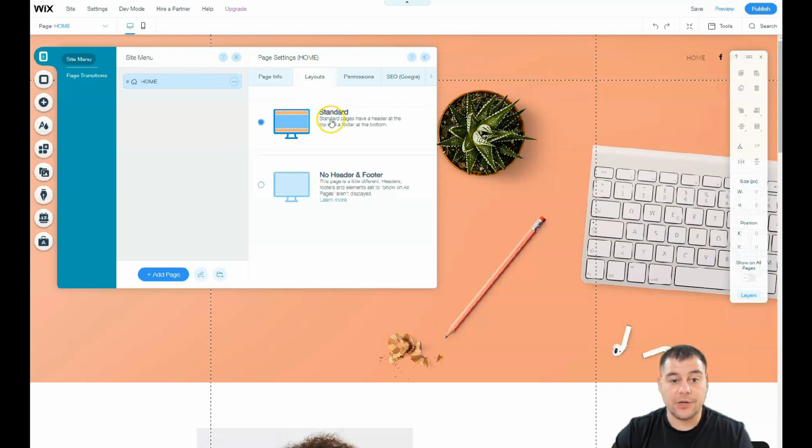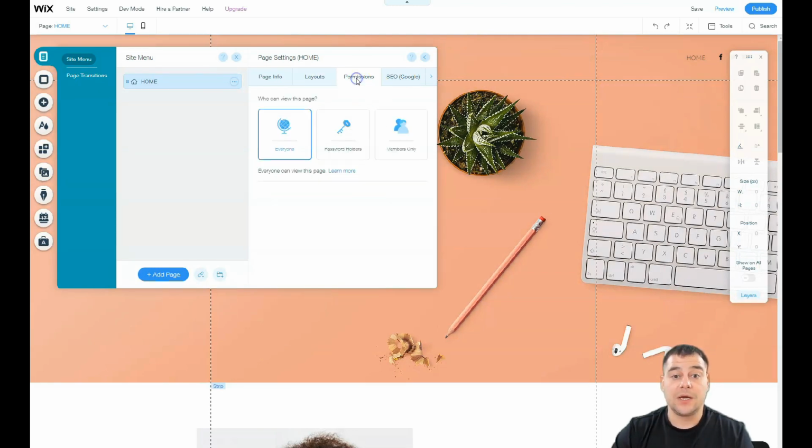Layouts: standard, with a header and footer, and no header and footer if you're building a landing page, or you have just a great picture that will cover all your website, like for widescreen, or you have a beautiful video that you want to show, and without all those strips up there, definitely you can use the no header and footer option.